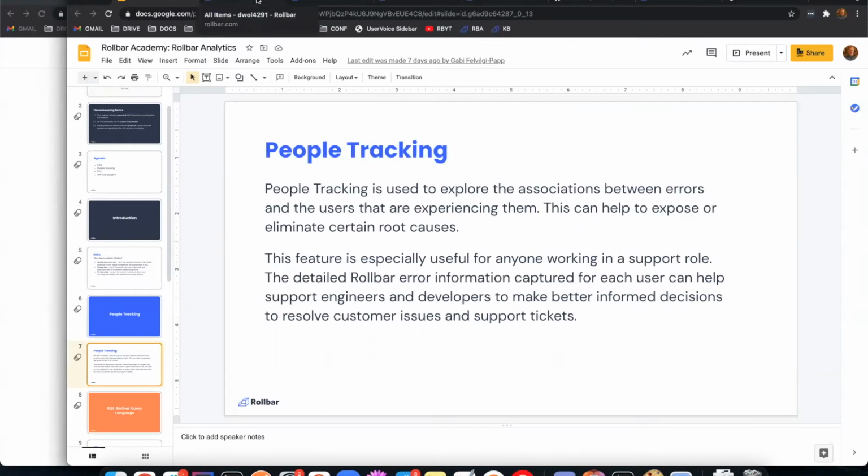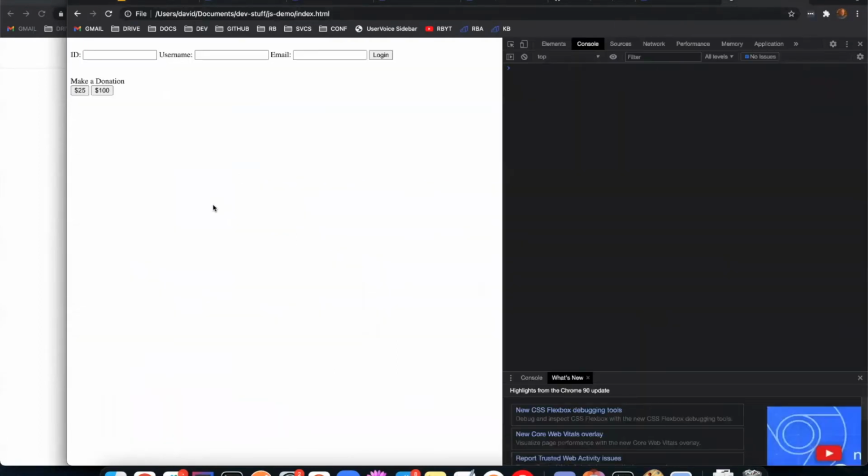And like most things in Rollbar, there's a bidirectional investigation flow. We'll look at that in just a second, but first I do want to demonstrate how we get that people data in. So I have just a very rudimentary demo page here. This demo is actually set up to allow for dynamic people data, where I can just populate that up at the top here.